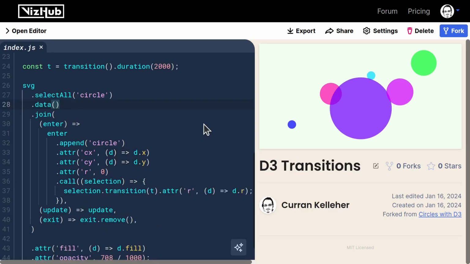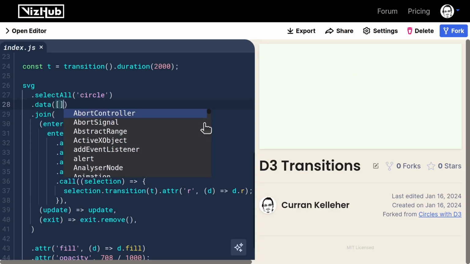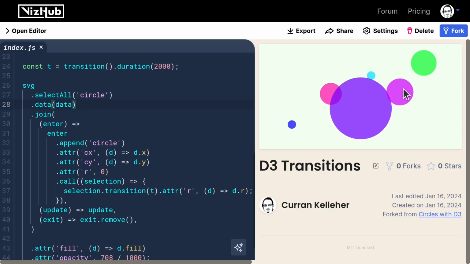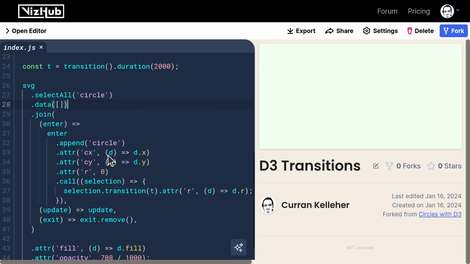To get the circles to disappear, I'm going to call .data with empty array, and then I'll pass data again to trigger this behavior and see if it works correctly. And there it is! It worked! That's how you get circles to grow in size when they are appended. Now, when I delete these circles or pass in an empty array for data and run it, that triggers the exit selection, which just removes everything.